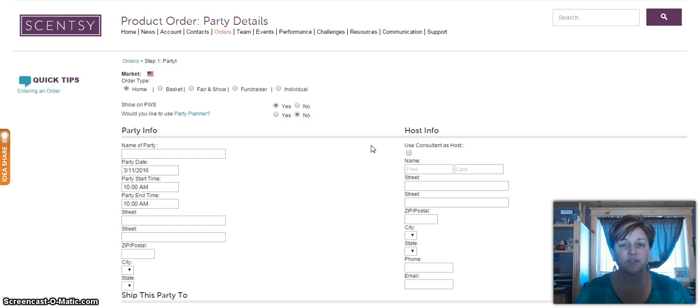And there's 3 parts to every Scentsy order party, okay? The first is the party details, the second is the guest details, and the third is the payment details. Typically, you won't see the payment details until you've hit your qualifying party, which is 200 PRV, right?